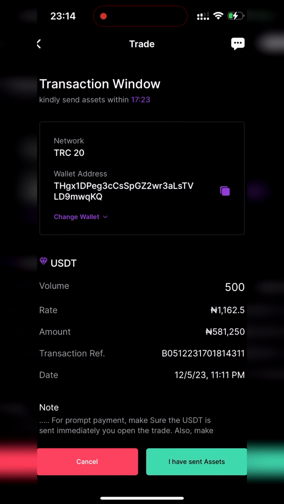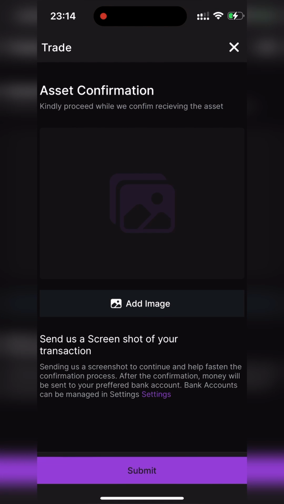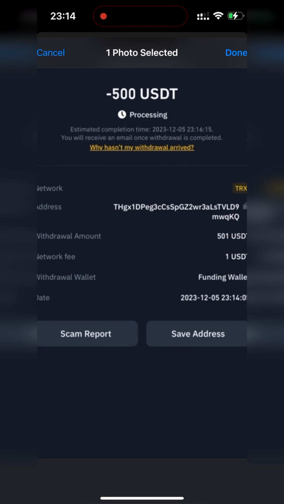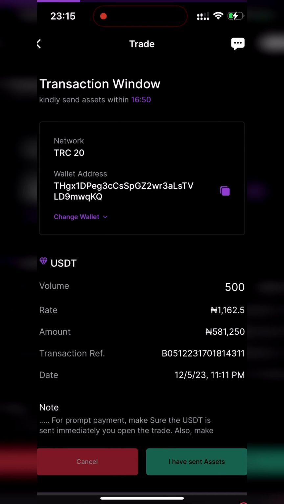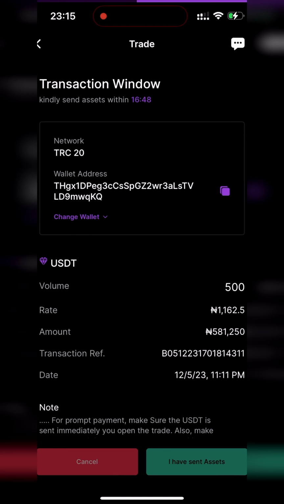Please make sure you send before going to the next place, because if you put a fake transaction or whatever, we are not novice in this business and we will surely fish that out. So just try to be plain while dealing on the app. I have sent assets. You add image, photo library, click on the image, done. So it uploads the image and you submit. I have sent assets. Please ensure you have sent assets. Confirm. So that's all. You've added your bank account and it will be processed.